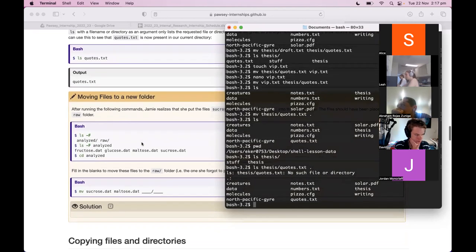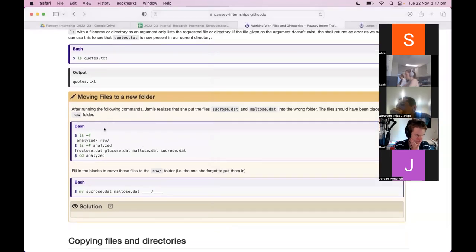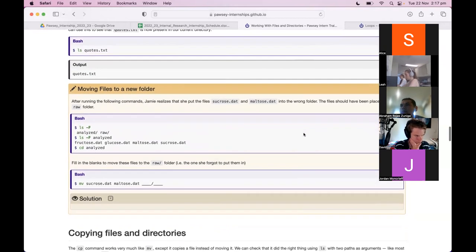Okay, moving files to a new folder. All right, so now we have another little exercise. So I'm going to give you all a few minutes to do this, and then we will chat about the solution. Okay, so we're not actually entering any commands in this one. We're just going to think about what we would need to do to move these files.